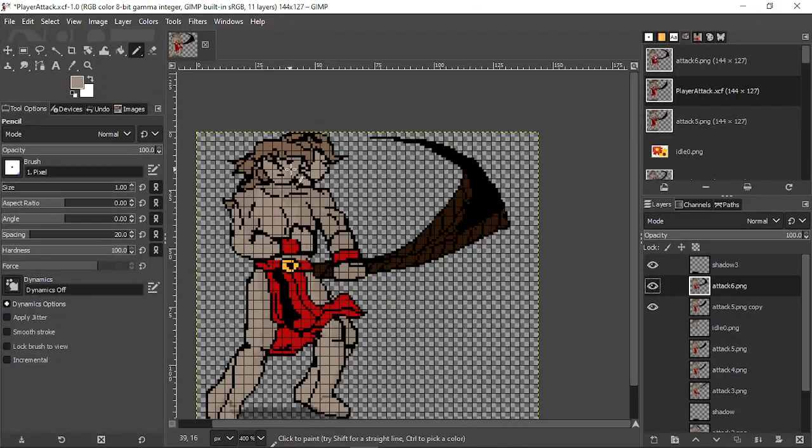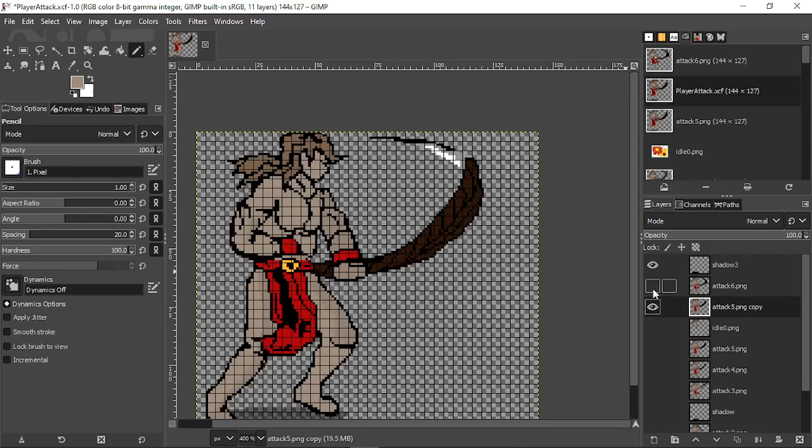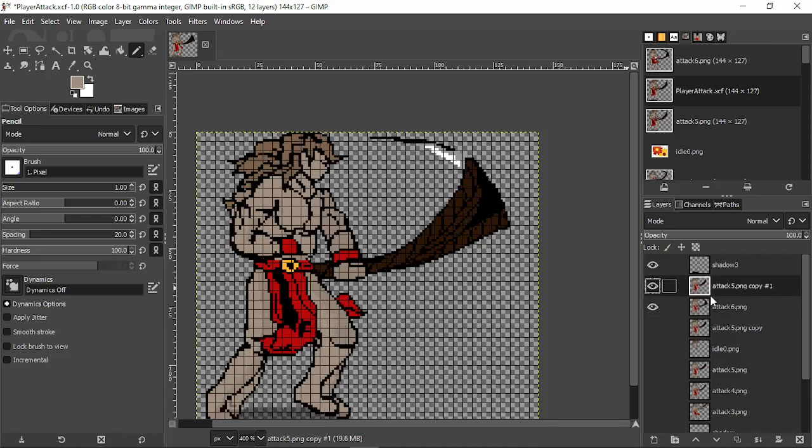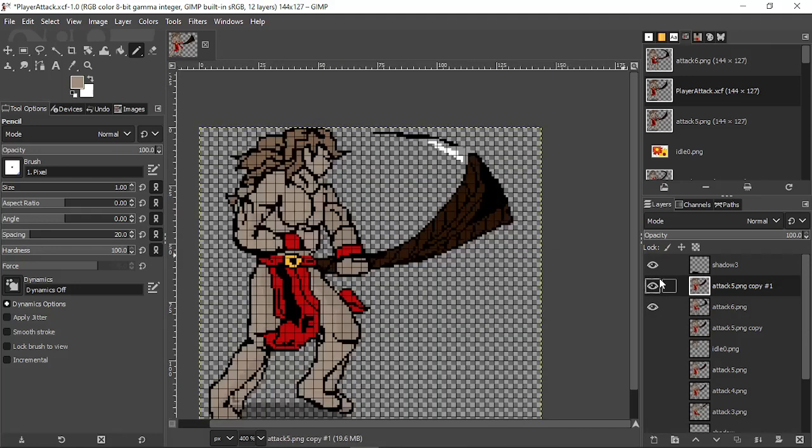Actually want to turn that facing forward too. So our attack 5 here, we have our attack 6. Attack 5, let's have a copy of that. And for the attack 6, to move that up there. Then let's go.